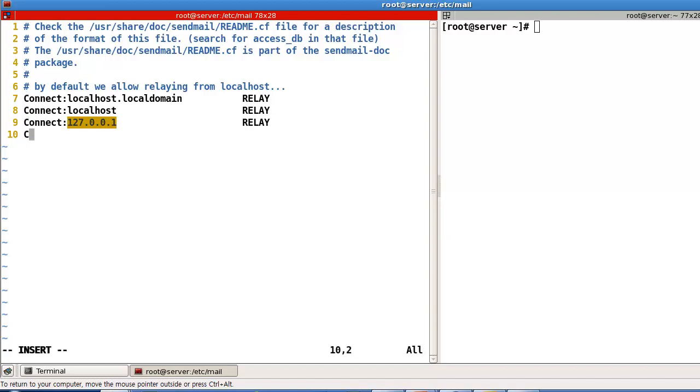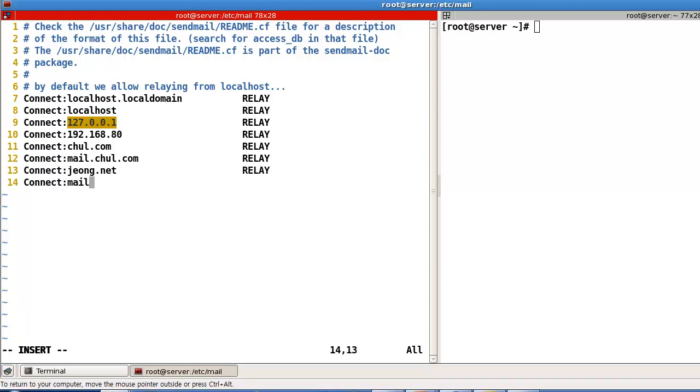Okay, in my case, I will put here 192.168.80 RELAY, and another domain: Connect char.com, and Mail char.com. Connect john.net, and Mail john.net.